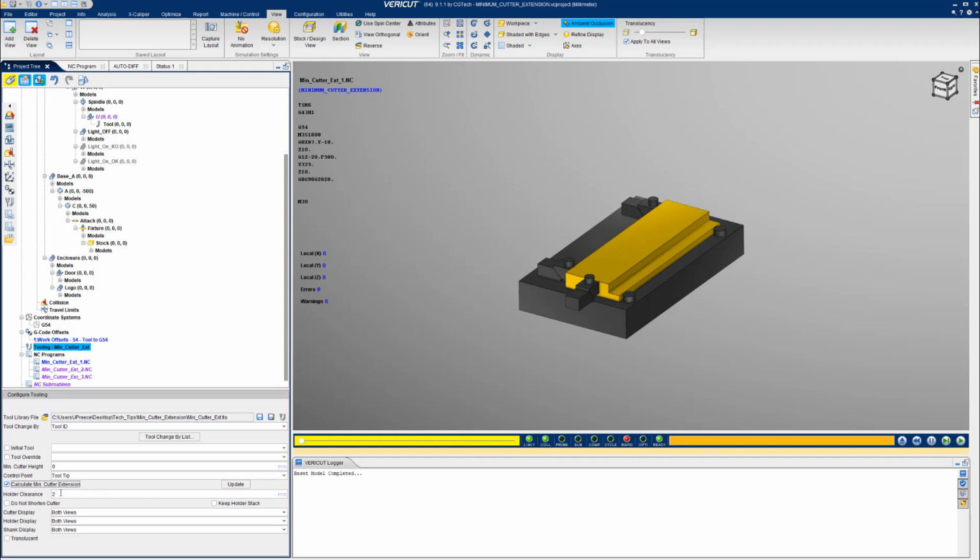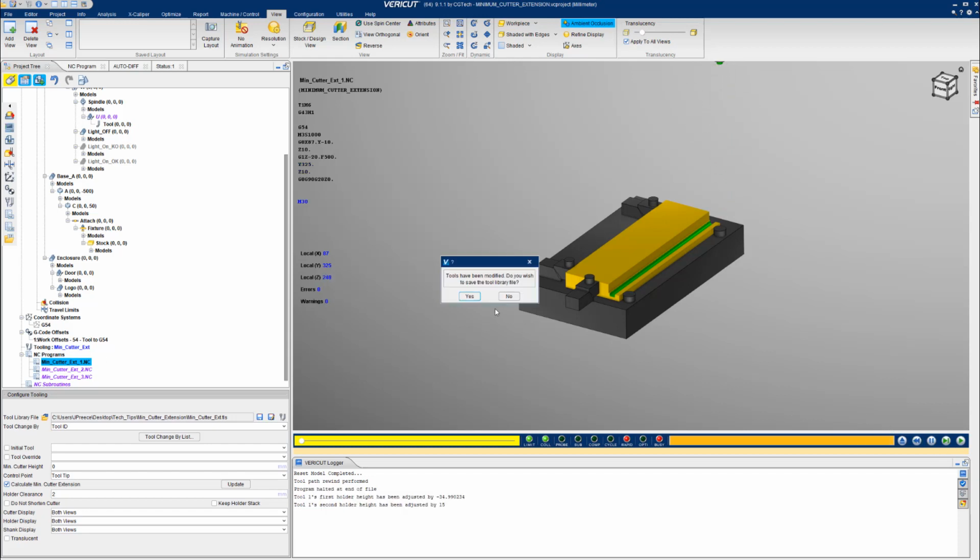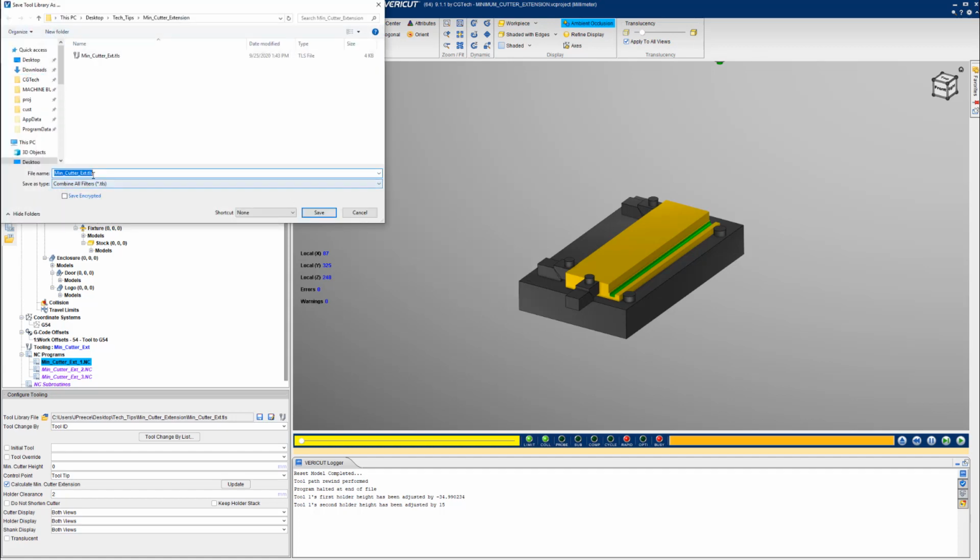So we'll turn on Calculate Minimum Cutter Extension, and we'll give it a holder clearance of 2 millimeters so that there's an extra 2 millimeters between any holder and stock, and then we'll run it again. And this time when we get to the end, we're going to get notified that there's been changes made to the tools and we'd like to save them. So let's go ahead and save them.